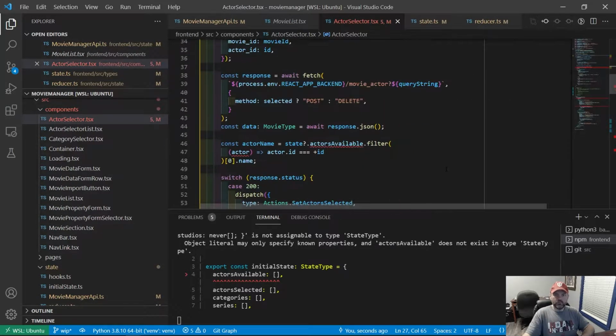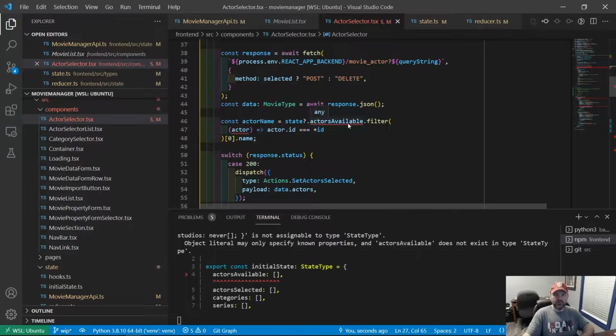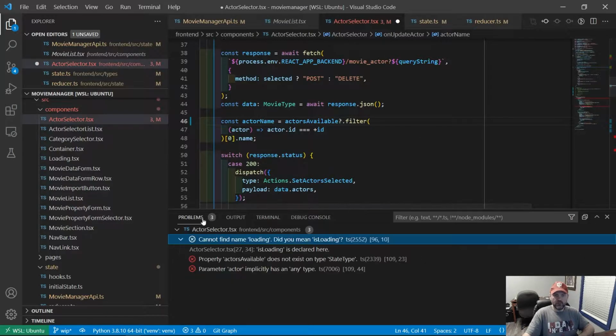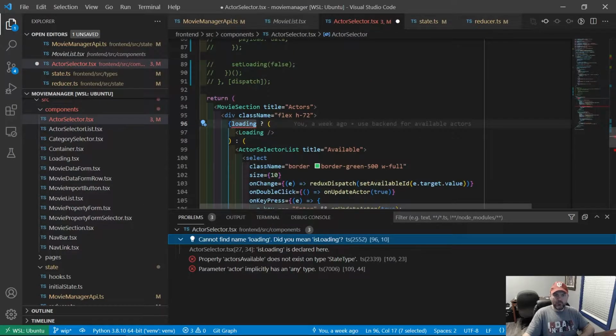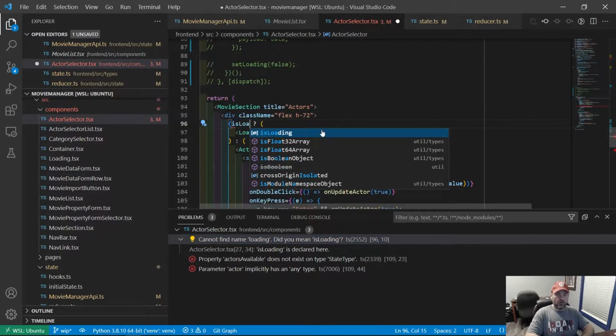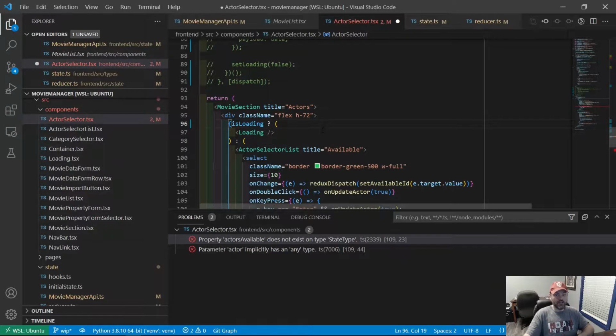Well, in here, we probably want to do something with our actors available. So we've got this right here. So let's change that from using our state to using actors available. What else do we have? Anything else in here? Cannot find name loading. Did you mean is loading? Well, I didn't before, but I do now.